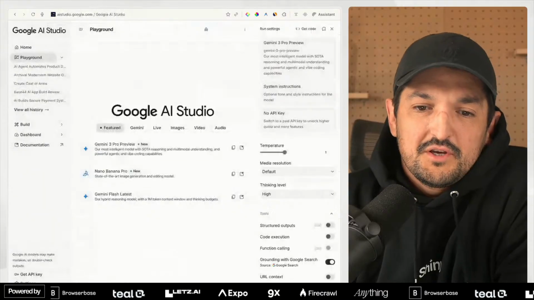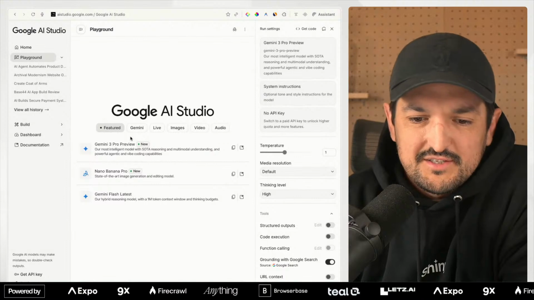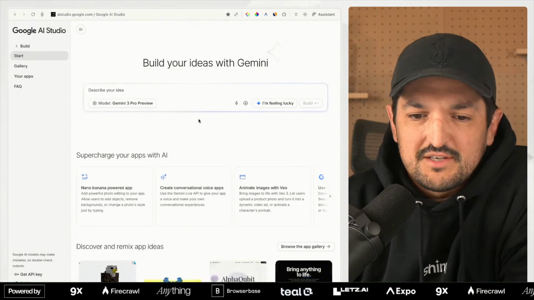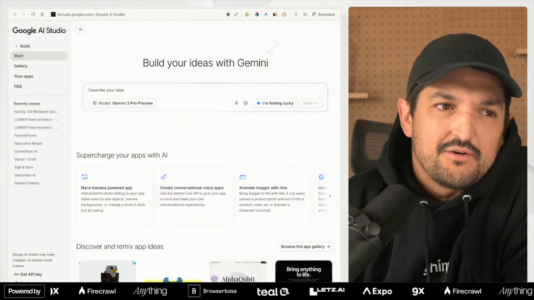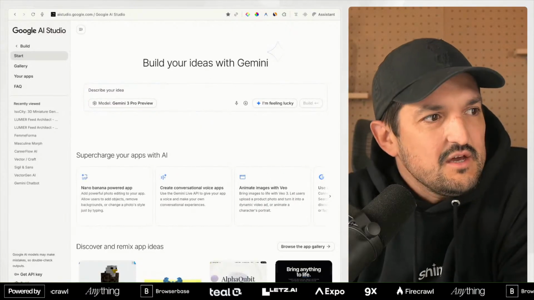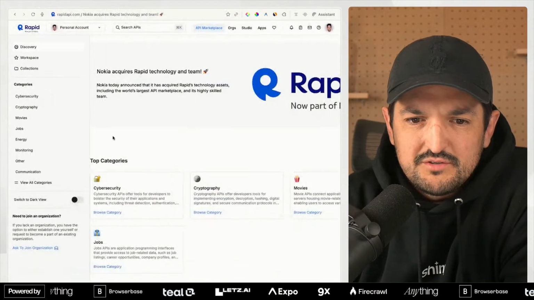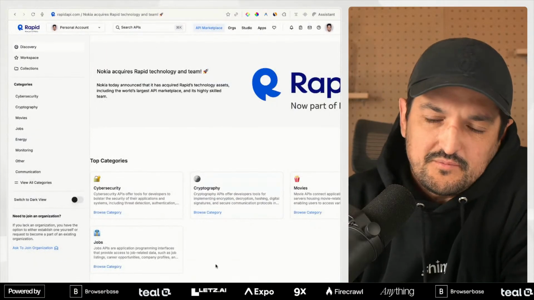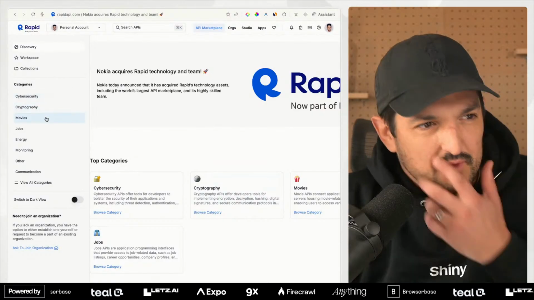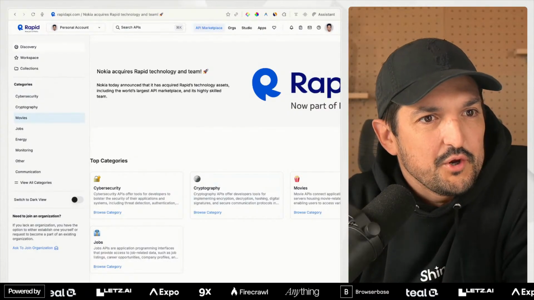Now, because we've got things like Google AI Studio, we can create nice looking applications quite easily. So we need to find good sets of data to power our apps, and then we can maybe add a nice AI layer on top of it. So today we're going to be using AI Studio. We're going to use Rapid API to find some weird API endpoints and see if we can create a nice app with Gemini 3 Pro.